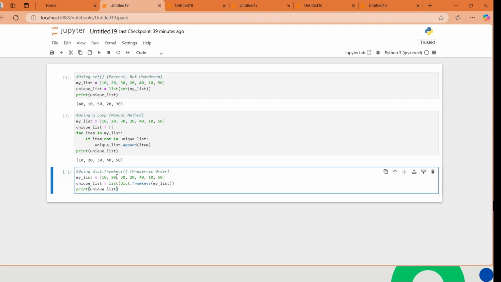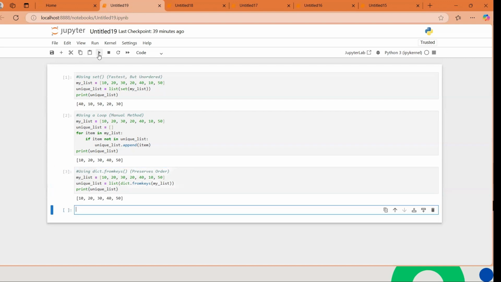And now using dict.fromkeys, I'm removing duplicates from the list. My list equals 10, 20, 30, 20, 40, 10, 50, and unique list equals list of dict.fromkeys of my list. And then printing unique list. Let me run this. See here the duplicates are removed from my list.